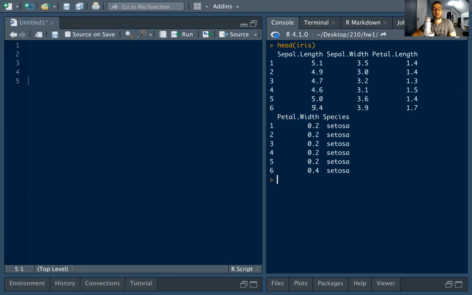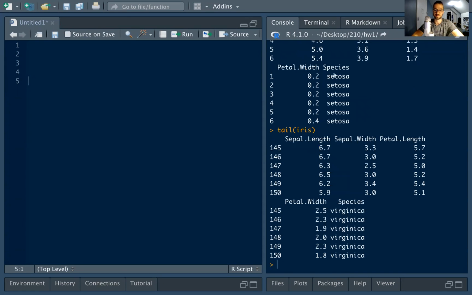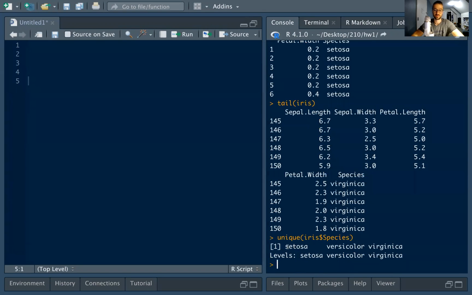So let's say you have all these different species, and in this case, we're just looking at the head, so we can just see there's a Setosa, but we also have Virginica, and in general, we can see how many species we have by using the unique function and looking at this iris species vector. We have Setosa, versicolor, and Virginica. And let's say we want to figure out which flower has the largest petal width on average.